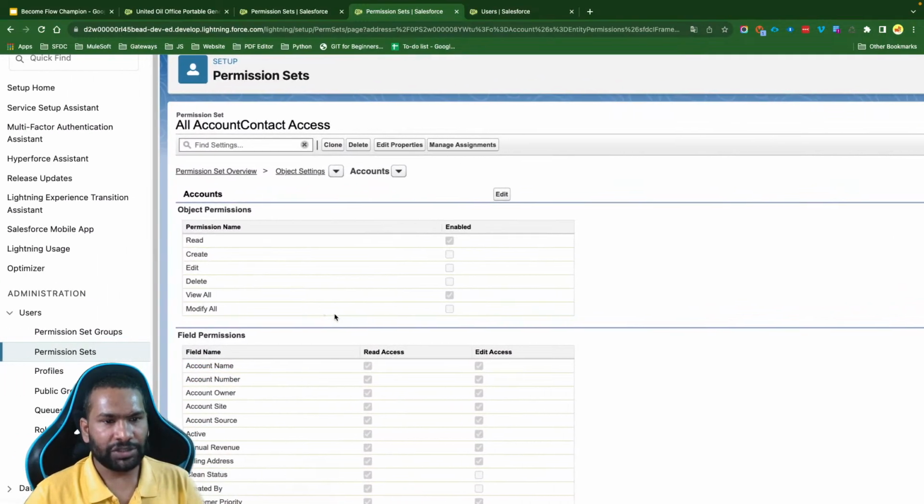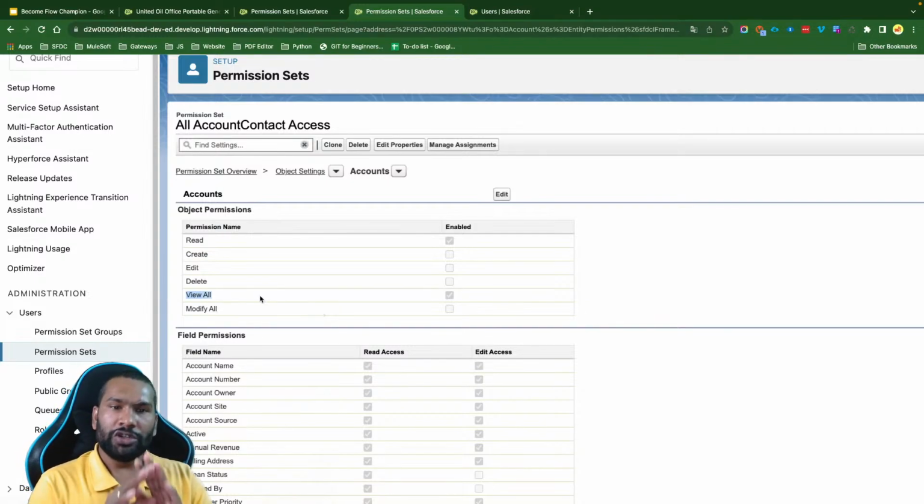If you are aware, that's good. If not, then it will be a new learning for you, that if we give the view all access for any object to any permission set or any profile, what this permission will say is, no matter what the OWD is, that specific user is going to access all the records for that object. So in our case, this is accounts, and we have enabled view all permission. So it will give you the access to all the account records that are available in your Salesforce org.